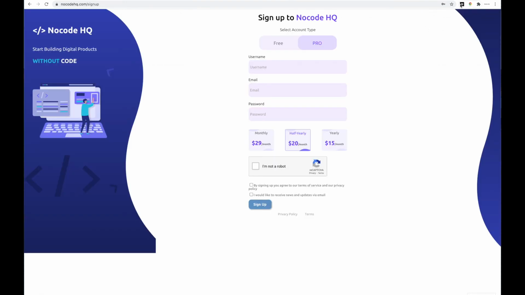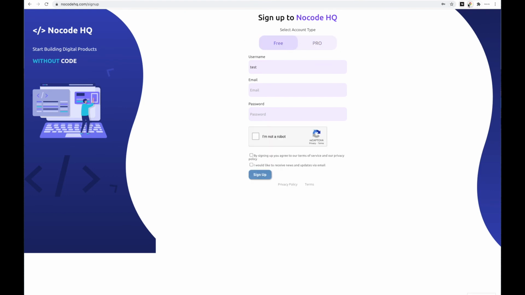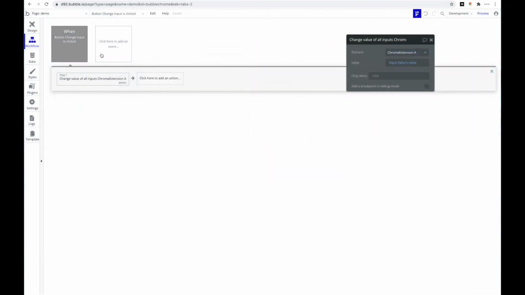And let's try that. Let's open the Chrome extension. Let's say test. Let's change the input. You can see username test, email test, password test. These are all three inputs that are on the page. There's no other inputs and it works perfectly fine. So as you can see, really easy.